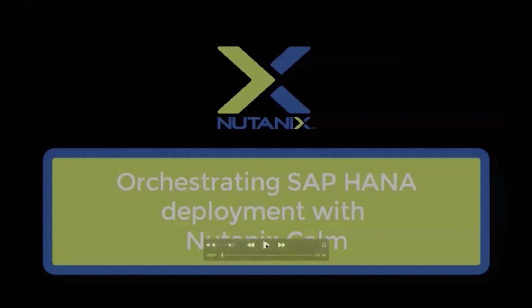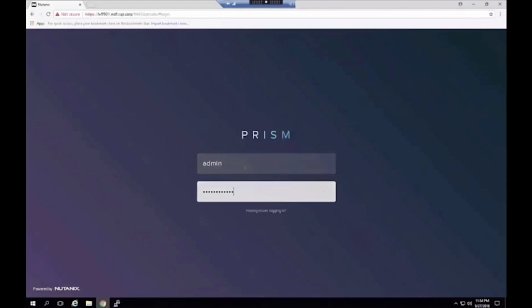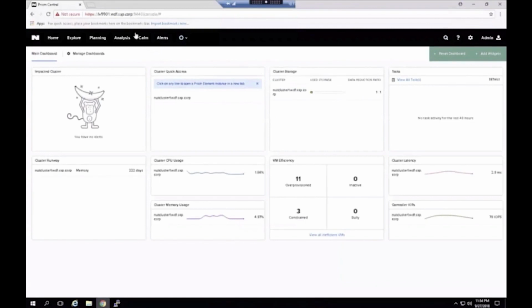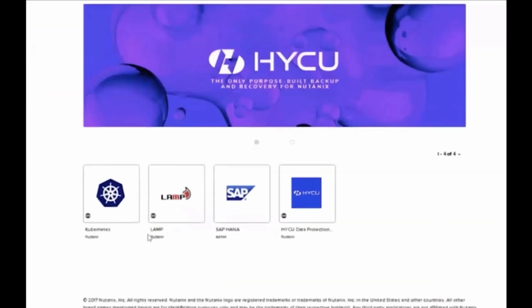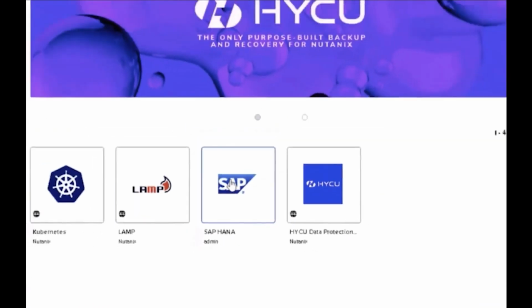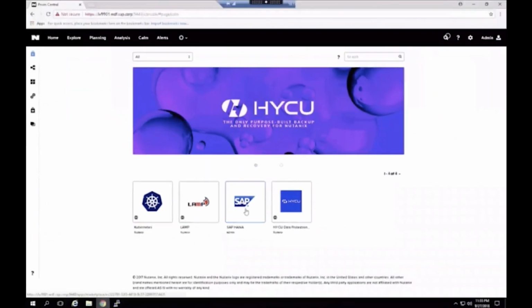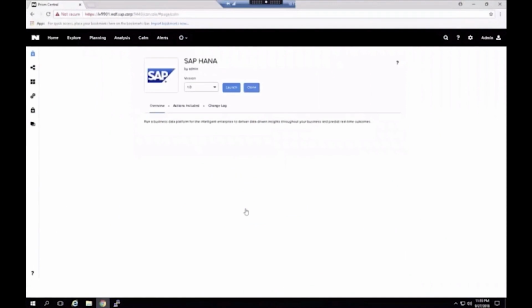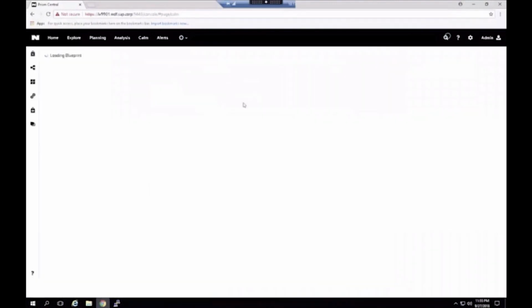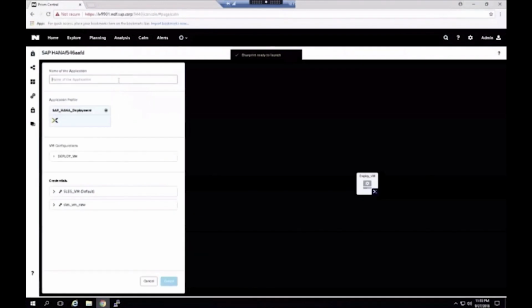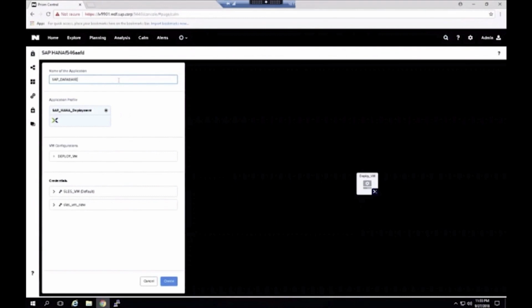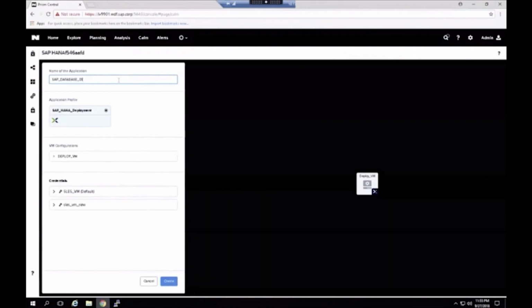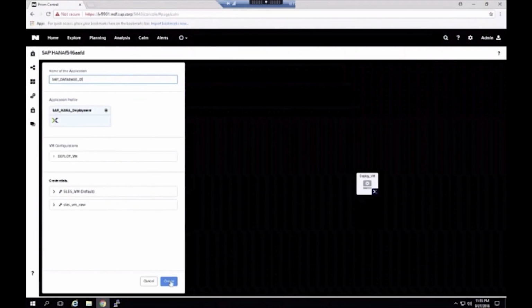So here we go. We're logging into the Nutanix console. We're going into the Calm blueprint. And here's the blueprint that I was talking about that we have prepared. And we are launching the blueprint. We have to provide the name of the application that's being launched. And we hit the create button.